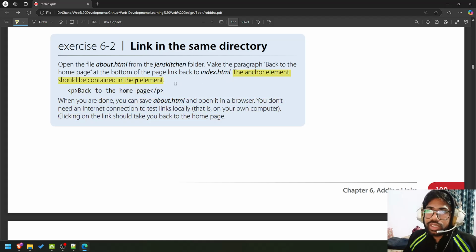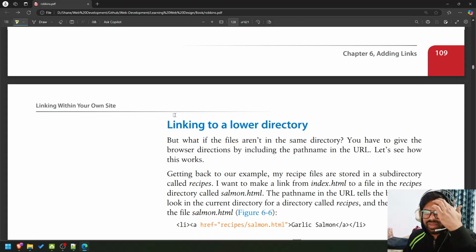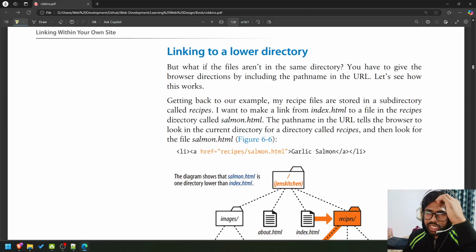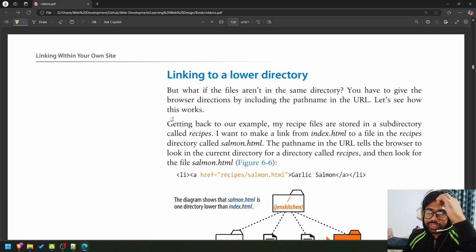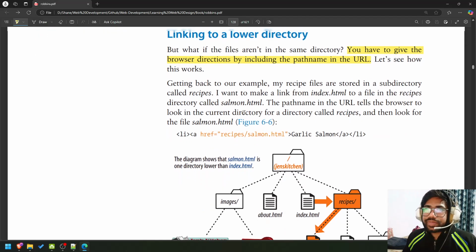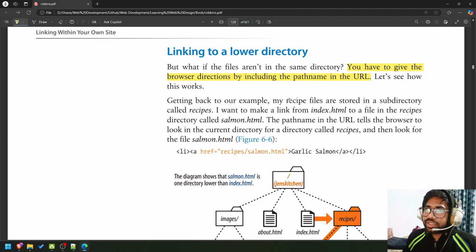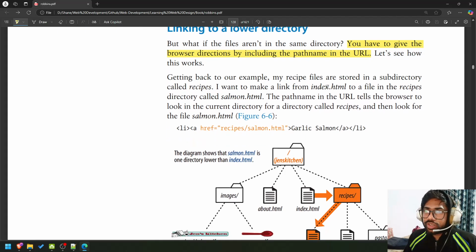Okay, paragraph linking to a lower directory. But what if the files are in the same directory? You have to give the browser directions by including the path name in the URL. Let's see how this works. Getting back to our example, my recipe files are stored in a subdirectory called recipes. I want to make a link from index.html to a file in the recipes directory called salmon.html.